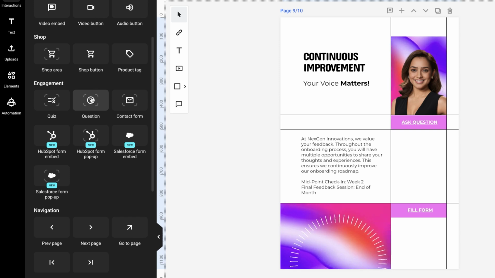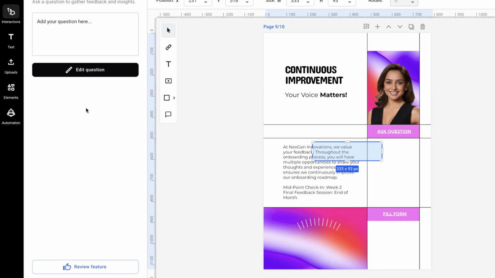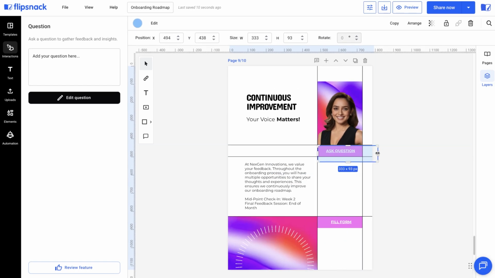Just like with the quizzes, this feature is available on business and enterprise plans. After placing the question box on your page, the left settings panel will show you options for the questions. First, simply type the question text. This is the prompt your readers will see.